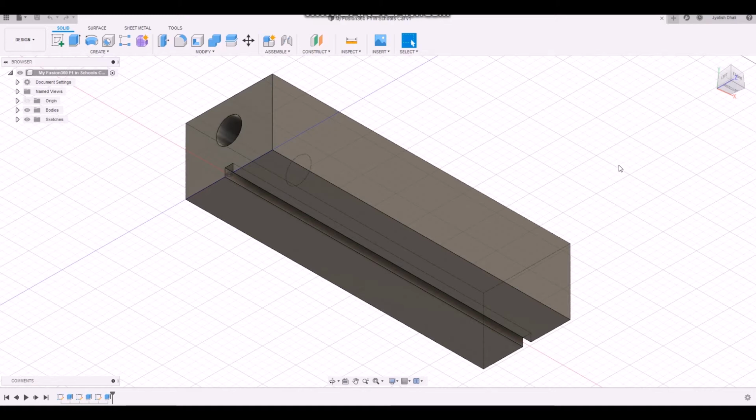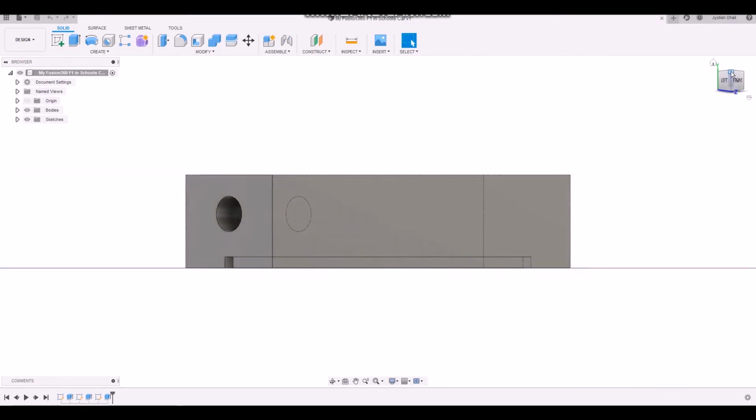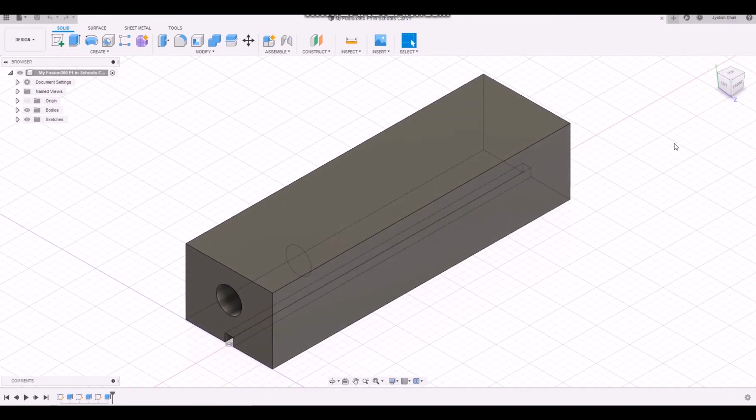Now, even though the F1 in Schools block is 223 mm in length, the technical regulations state the maximum overall car length must be no longer than 210 mm. Also, this is the maximum size the CNC router can cut due to the clamping of the model block.